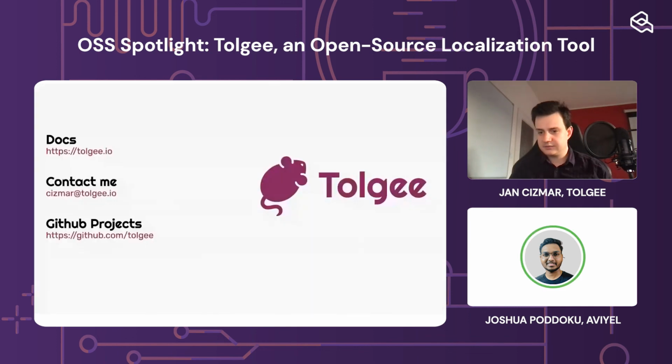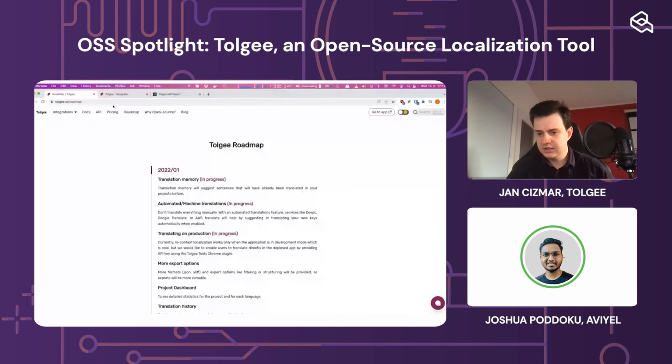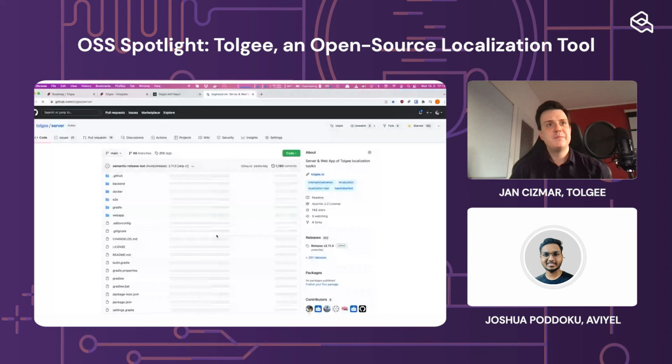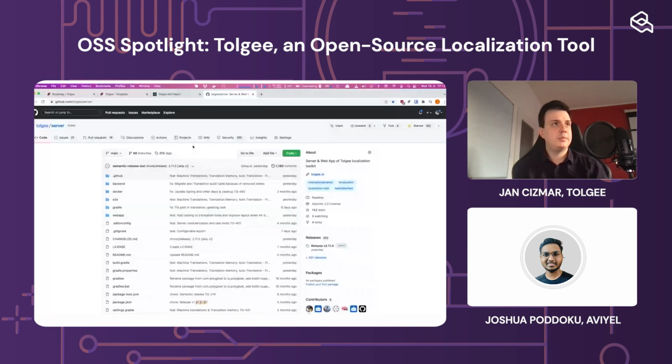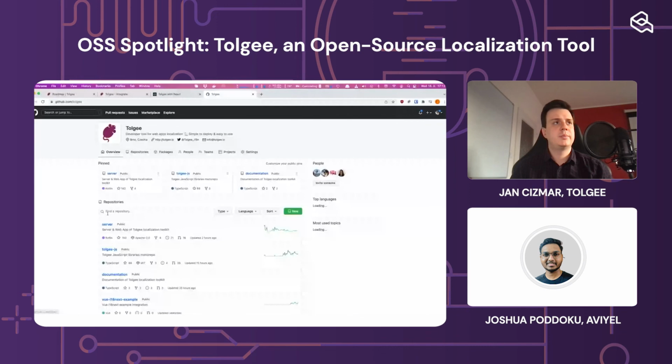Yeah. So there's, I think, one more question about the roadmap. I don't know if you answered, but can you tell if the roadmap is publicly available or anyone can access this one? Yes, there is a roadmap on our webpage here in the menu. There is the roadmap button, and there you can see our roadmap, and also on GitHub in the Tolgee server project. There is where the projects are here.